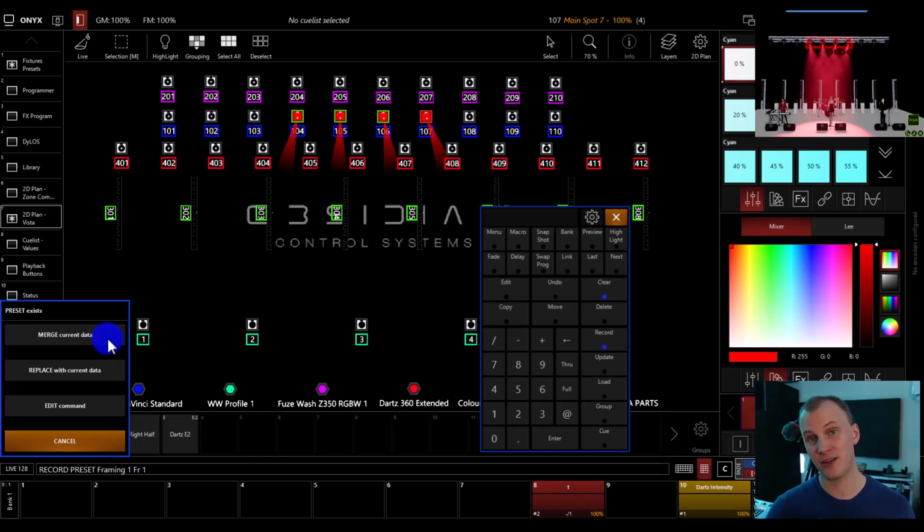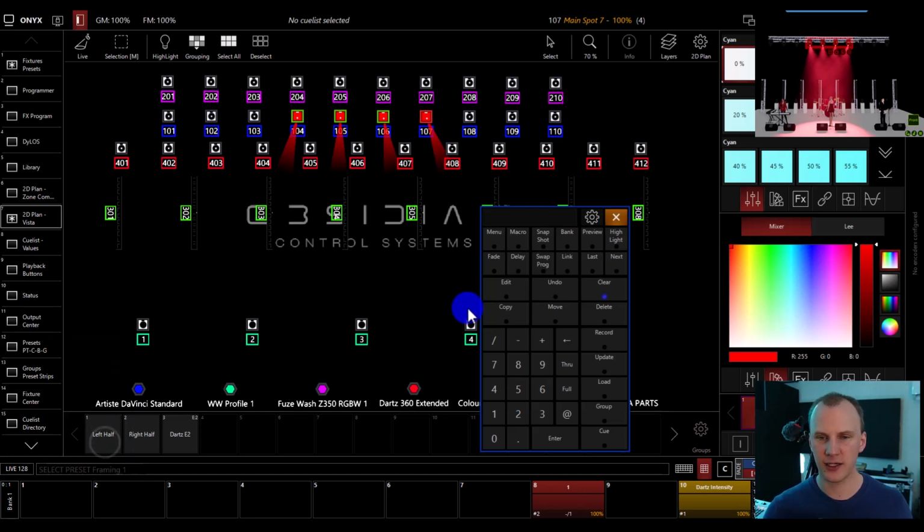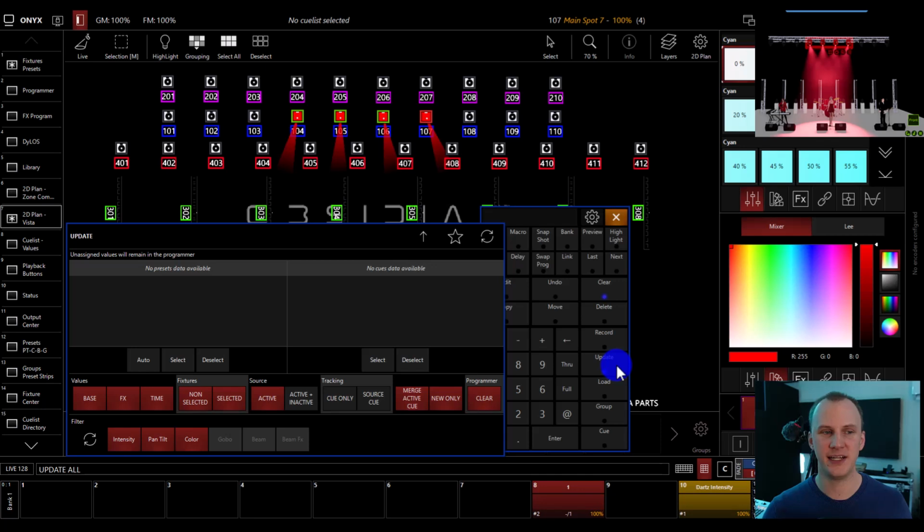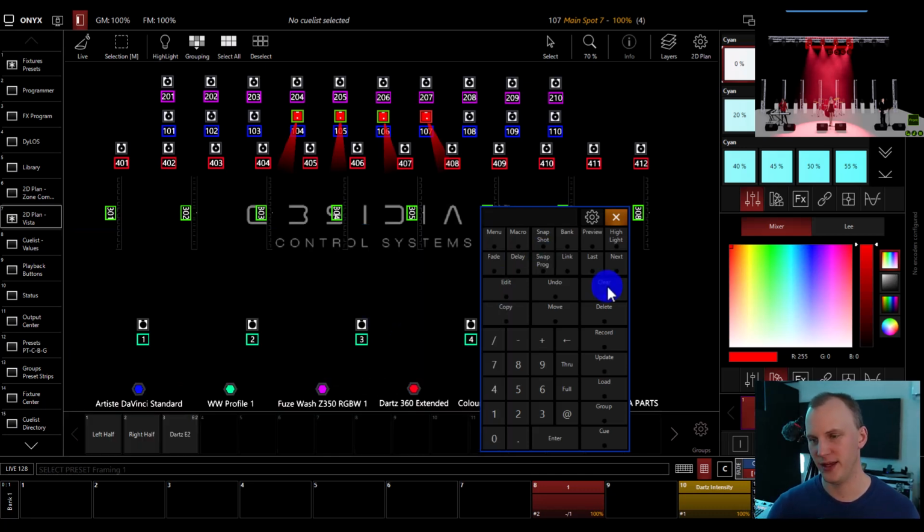Merge is going to add anything new to that preset. So in this case, it's overwriting color for these 4 fixtures. Replace is what it sounds like. It's going to wipe out everything that's in there, replace it with the current data, but still update the cues that use the preset. You can use that. I'm going to hit cancel right now because we can also use the update key. And if there are cues running that used this preset, we would actually be able to update it here by selecting those, deselecting the cues, and then pressing enter. So that's another way to get things done with updating presets.